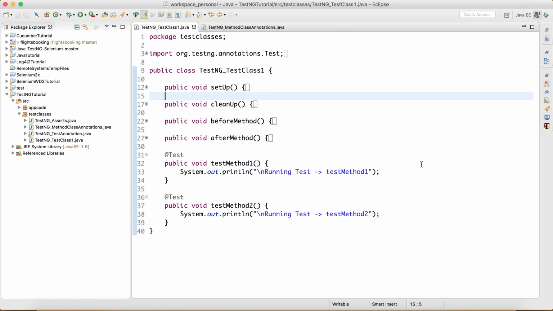Leaving that aside, what we want to understand is, let's assume we have more than one test class and we want to run multiple test classes in a single shot. How do we achieve that? Till now we have been running one test class, but now we want to run more than one test class, and we want to understand how we can do that. So there's a concept of test suites in TestNG, which is really very handy, and we can use that.